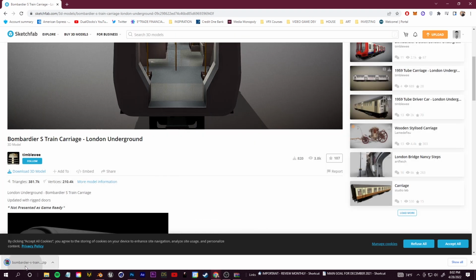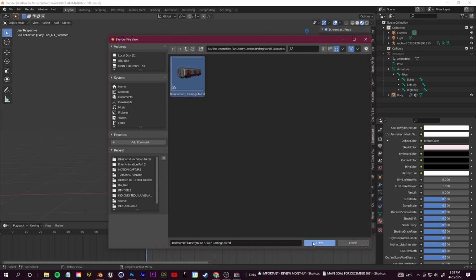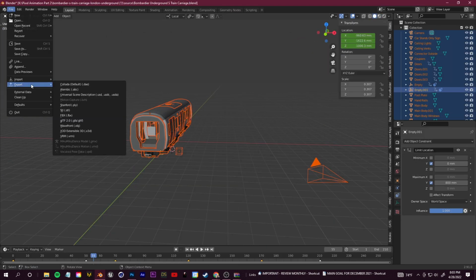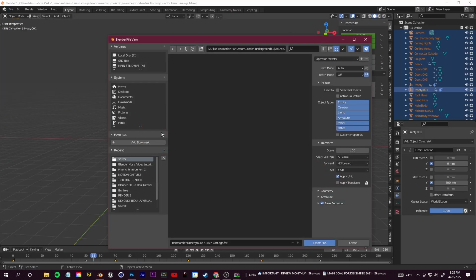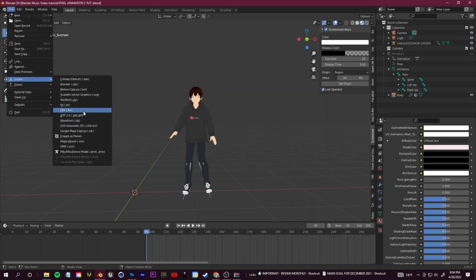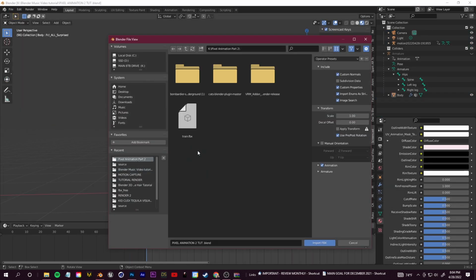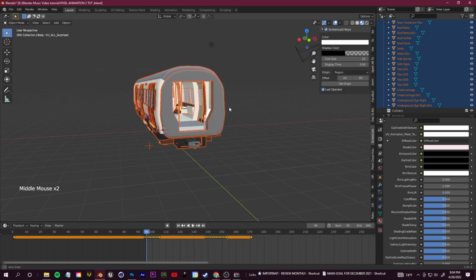And this was actually a Blender project file. So I'm going to open up that project file, select everything, and just export it as an FBX. And then back in my other project file, import back in that FBX so we can combine the two.